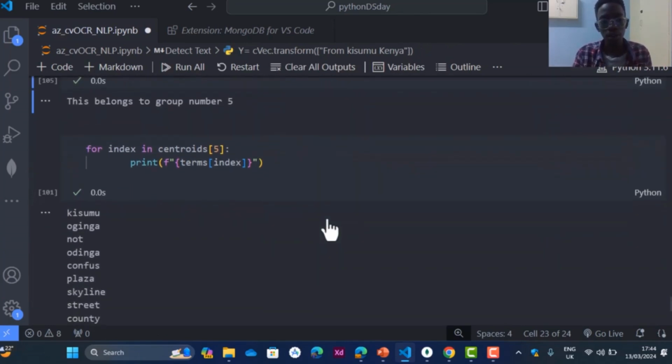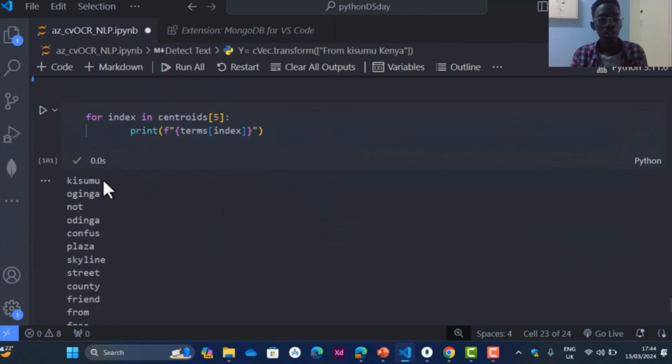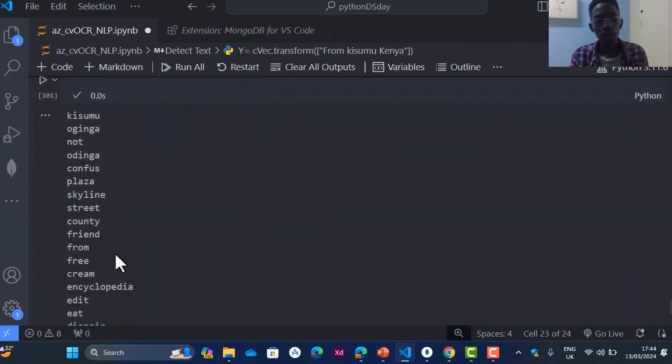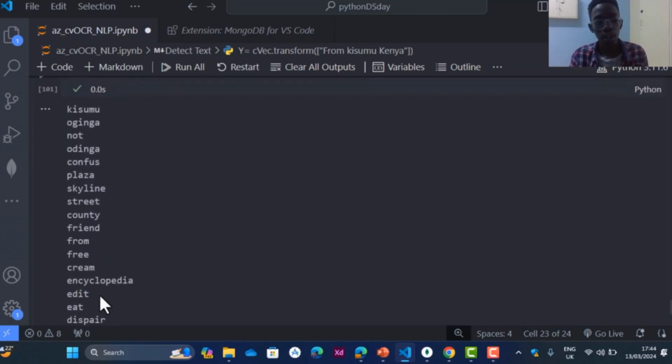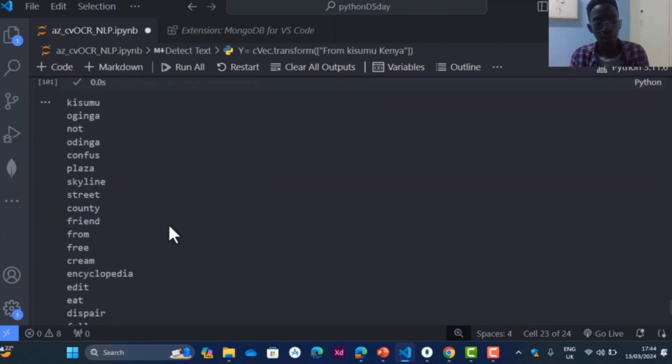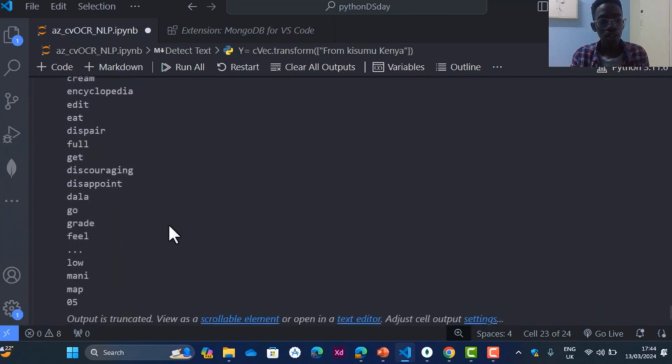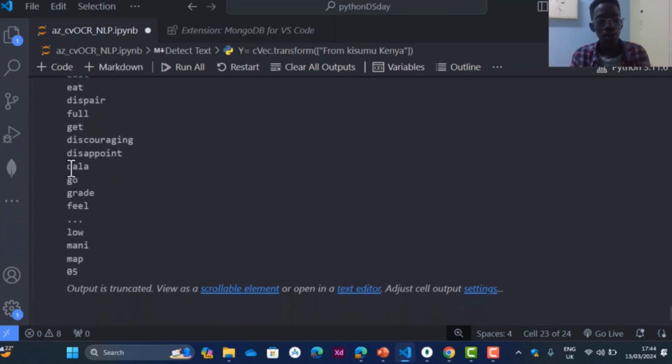And what does group number 5 entail? It actually starts with Kisumu, Oginga Odinga. So this is a street in Kisumu. There's something like a plaza. Yes, there's a plaza here, and also other places that relate to Kisumu so much.